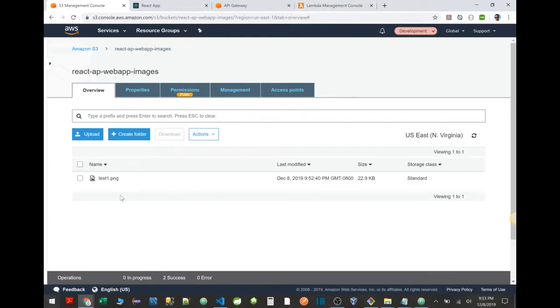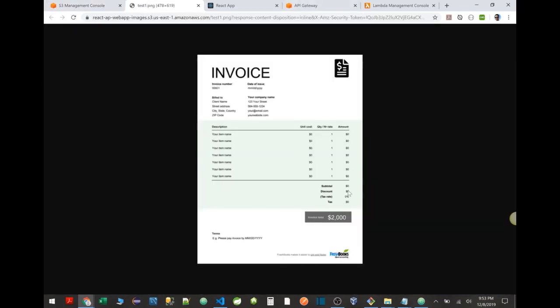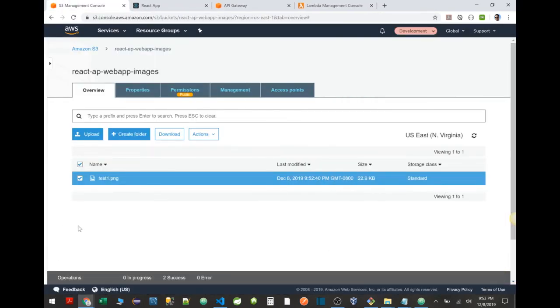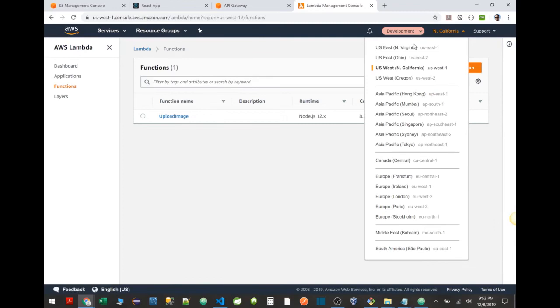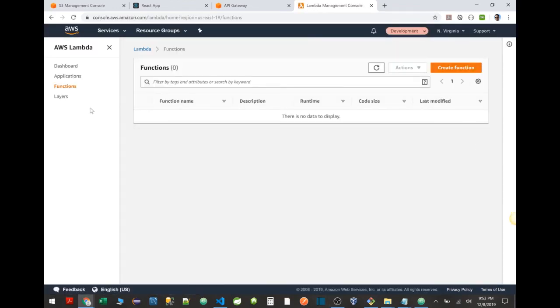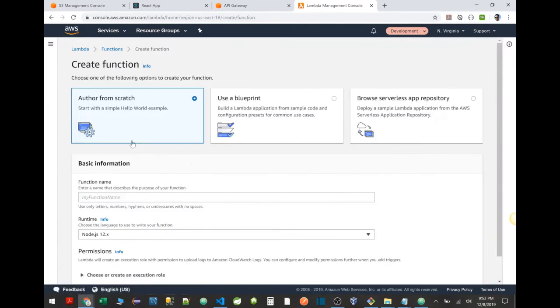All right, guys, I'm going to upload just a test document that I downloaded from the internet, and we're going to run this through the application and see if it returns something through Textract. It's called test1.png. Since AWS Textract is not supported in Northern California as of December 2019, I'm going to go to Northern Virginia since it's supported there, and I'm going to create a new function. Our new function is going to be called OCR, and we're going to use Python 3.7 for this application.